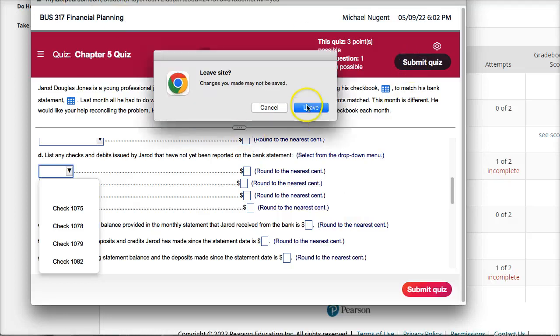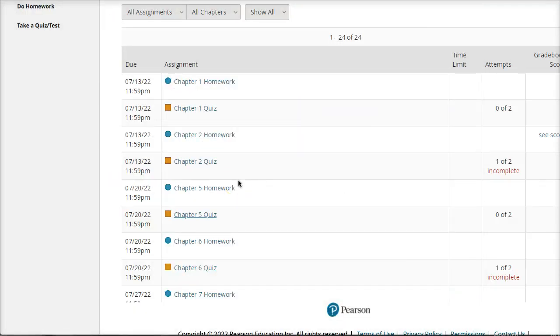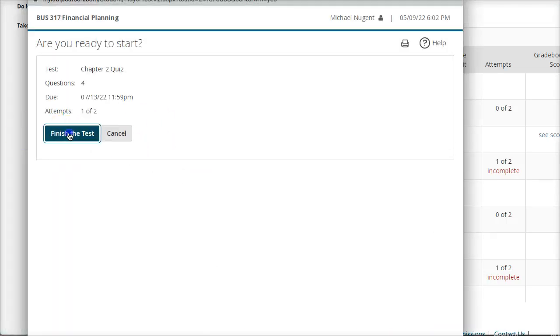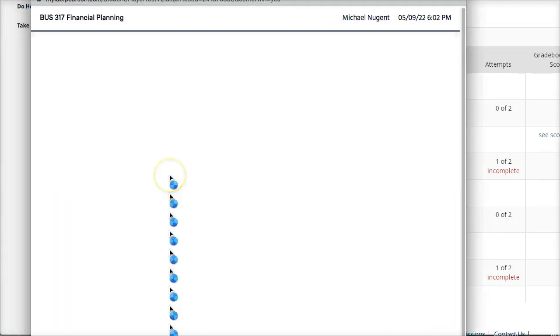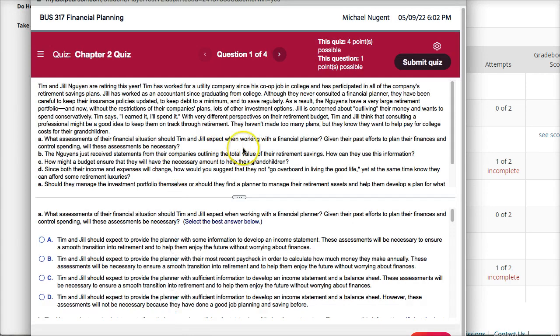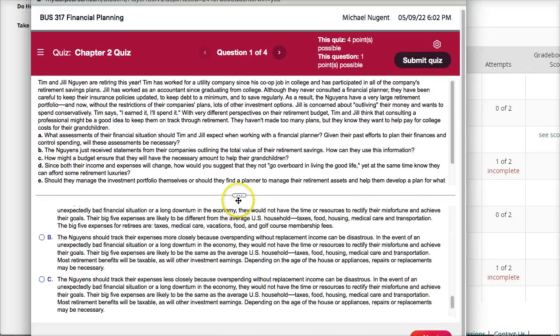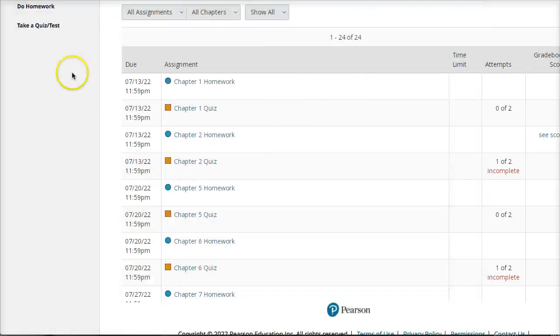Now what happens if you get disconnected from the exam? Well, you could go back in. When you go back in, just click on Finish the exam, finish the test. There's no time limits, so you can take as much time as you need, and if you fall out of the exam, you can easily click back into the exam.